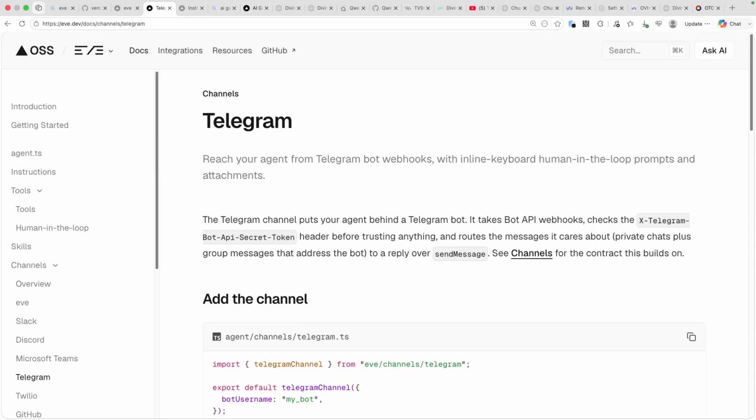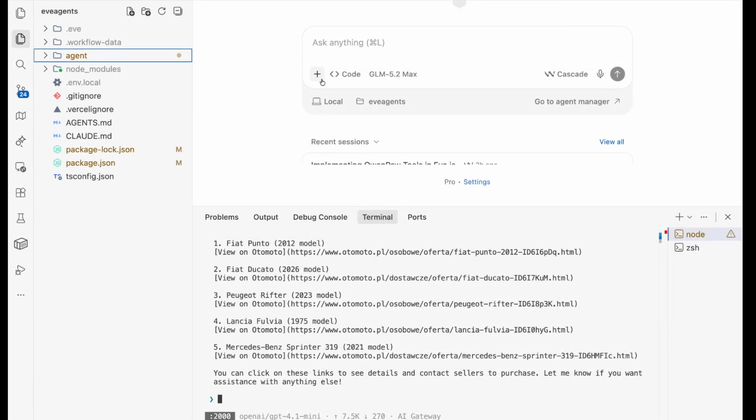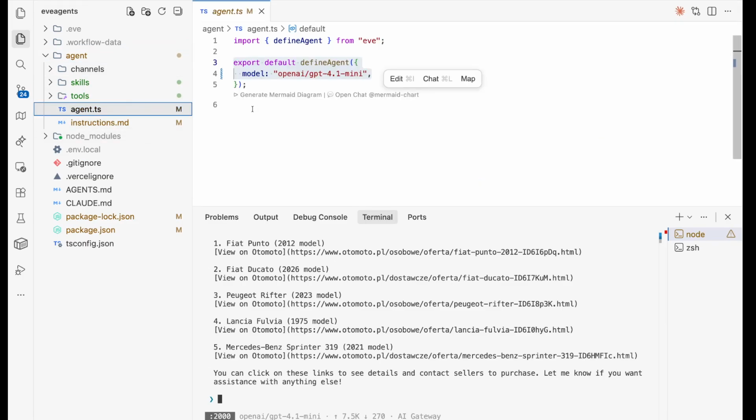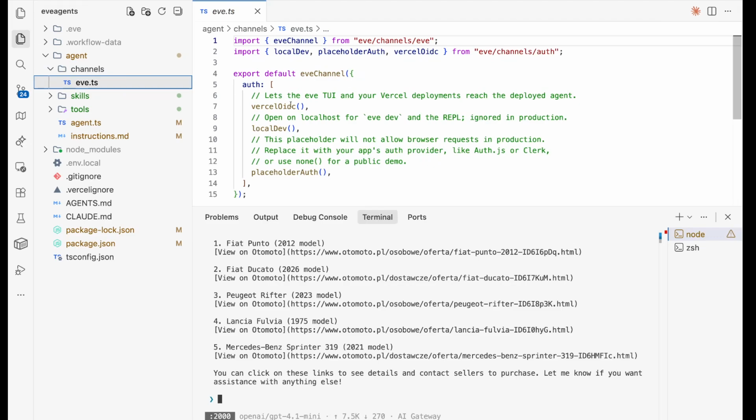Let's see how this is going to be deployed in Vercel. The first thing I want to adjust before I create the web channel is in agent.ts. Let's see our channels. When we come to this one, if we leave it, it says this placeholder will not allow browser requests in production. So if you want to deploy this to Vercel, we need to change this placeholder auth to none. You see here it's telling us.